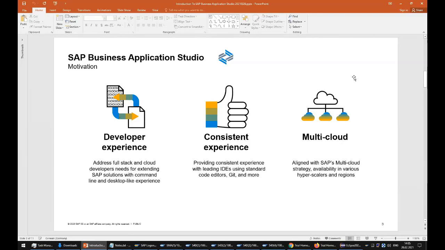And so insofar as developer experience is concerned, you see there that it addresses full stack and cloud developer needs. So that means all parts of the stack, from the data modeling development to the service layer to the UI layer, et cetera, and extending SAP solutions, with a command line and desktop-like experience. As you will see as we go through some of the paces of the tool here, there'll be some visual things that we'll do, but then there'll also be some command line things that we will also do.